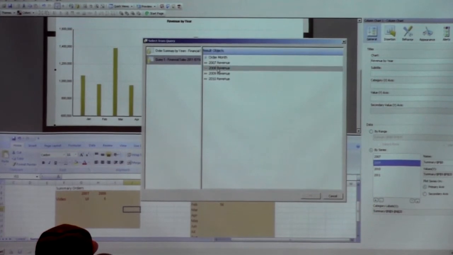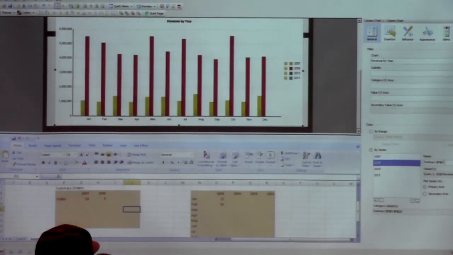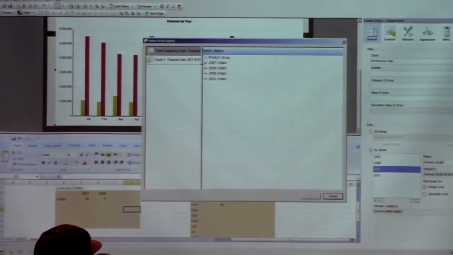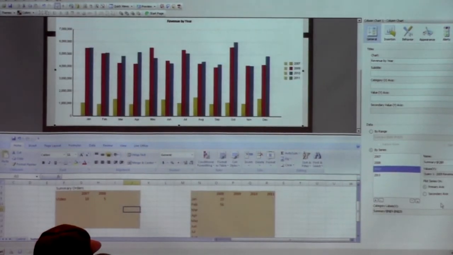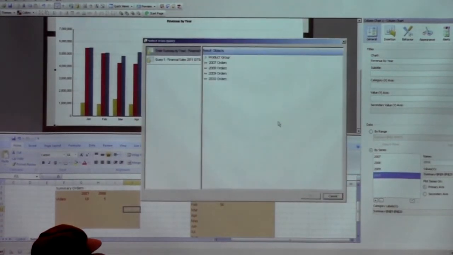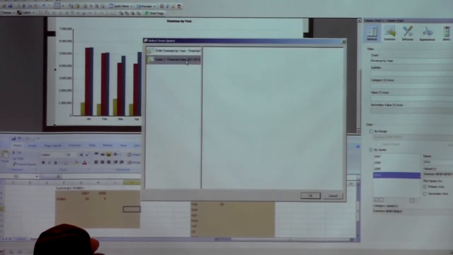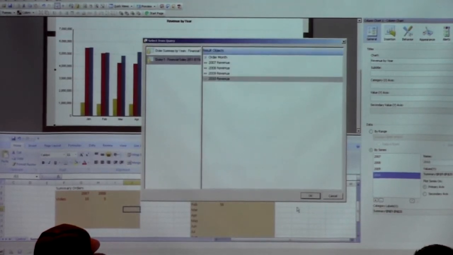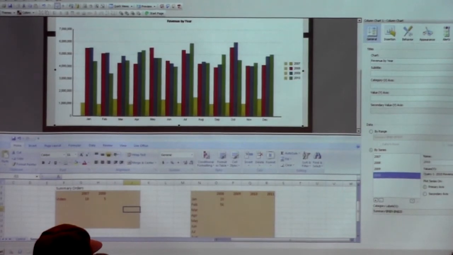So I can bind the next series. And okay, it's going to be 2009. And the last one, whoops, make sure you select the right query, otherwise you're going to get funky data.